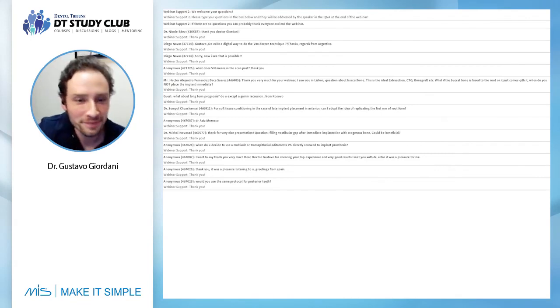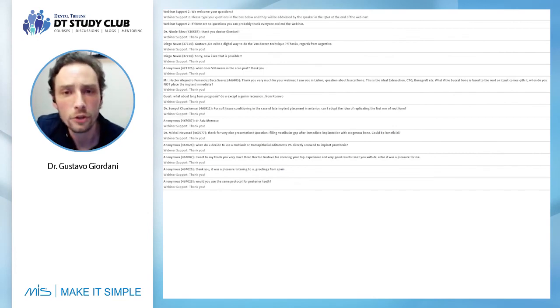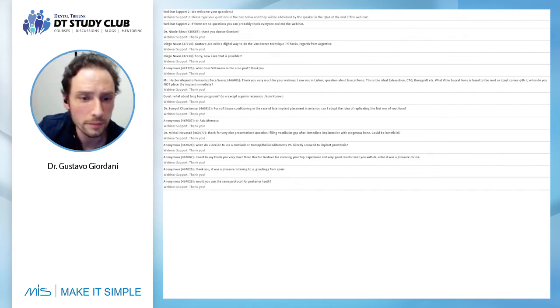My pleasure. For soft tissue conditioning, in case of late implant placement in a healed site, can I adopt the idea of replicating the first millimeters of the root form? Yes, of course, for sure. No doubt.